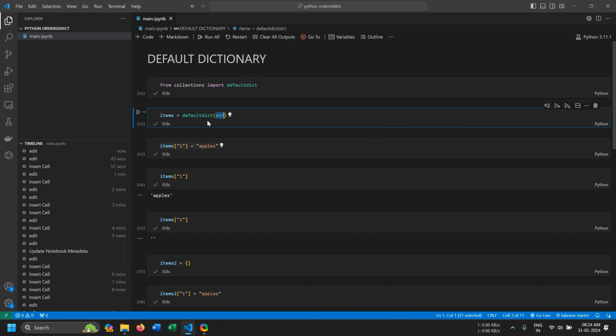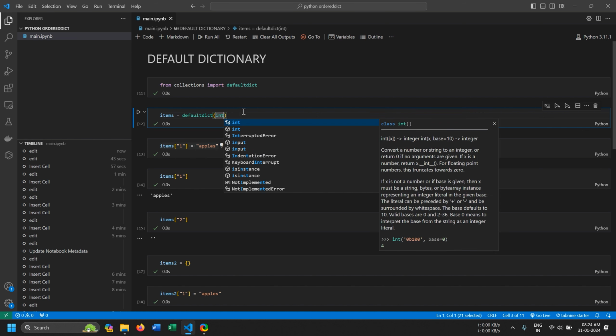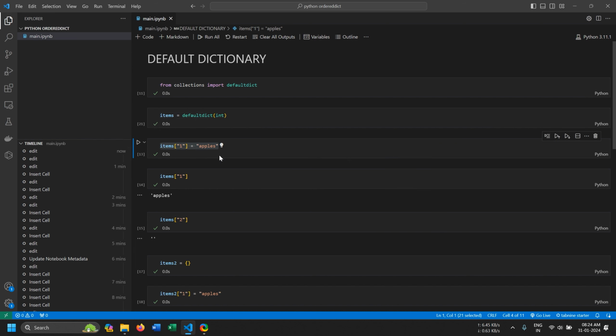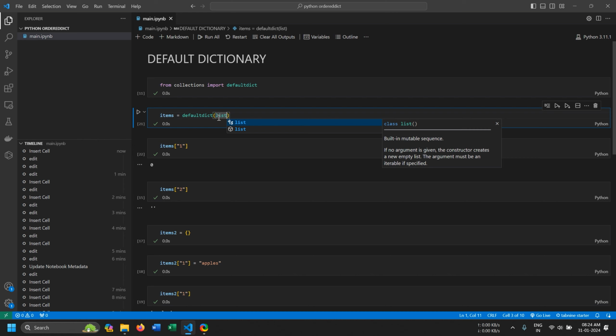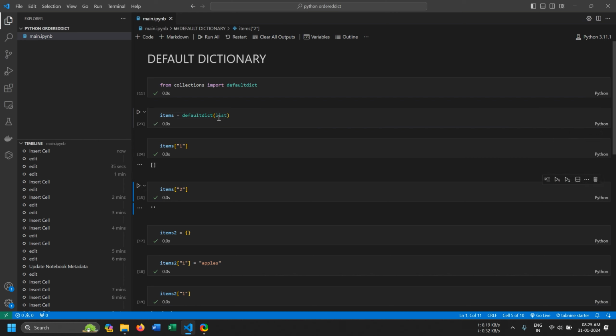Now in this, you can pass different data structures. If I do an int and let's query the first one, because the variable was replaced, it will return 0 because it's an integer and it defaults to 0. If you want an empty list for the default parameter, then if the index doesn't exist, it will return an empty list.